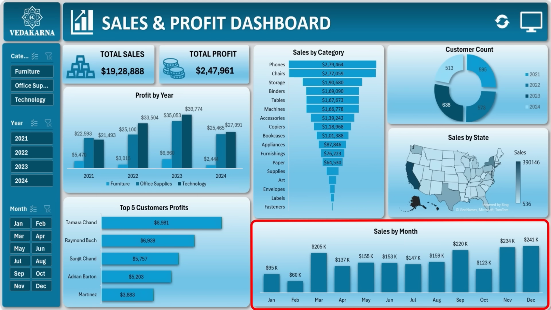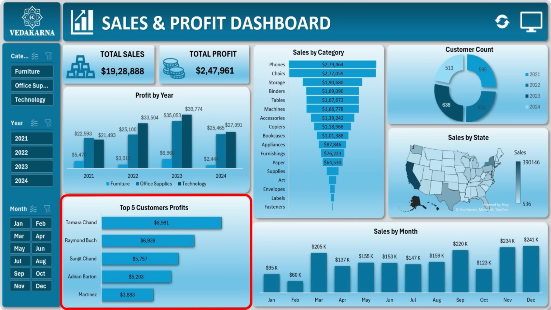On the bottom right, you can see monthly sales trends. And finally, on the left, the top 5 customers' profits chart. That's a quick overview of our sales and profit dashboard. Now let's dive into how to create this dashboard step by step. Let's get started.